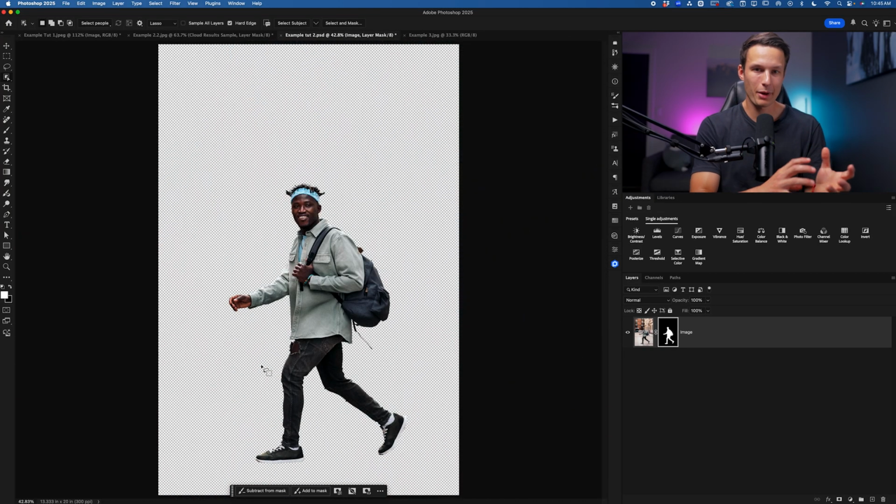Now, although these automatic selection tools can be super useful, there are many times where they aren't going to snap to the edge of your subject because the edge is not clearly defined. In a lot of these cases, you're going to have to rely on the next tool, which is the pen tool.